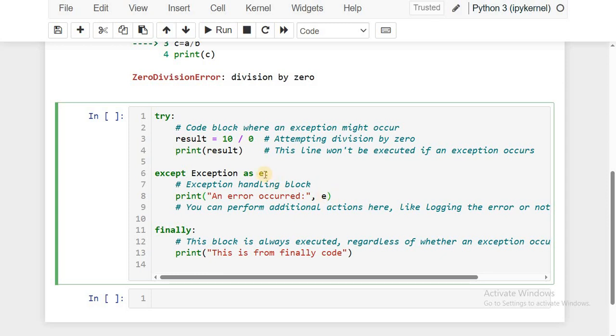In our example, we are using the object name as e. Coming to the finally block, regardless of whether the exception occurs or not, the finally block will be executed. In both cases, the finally block will be executed. In the finally block, for easy understanding, I am writing a print statement: print this is from finally block.